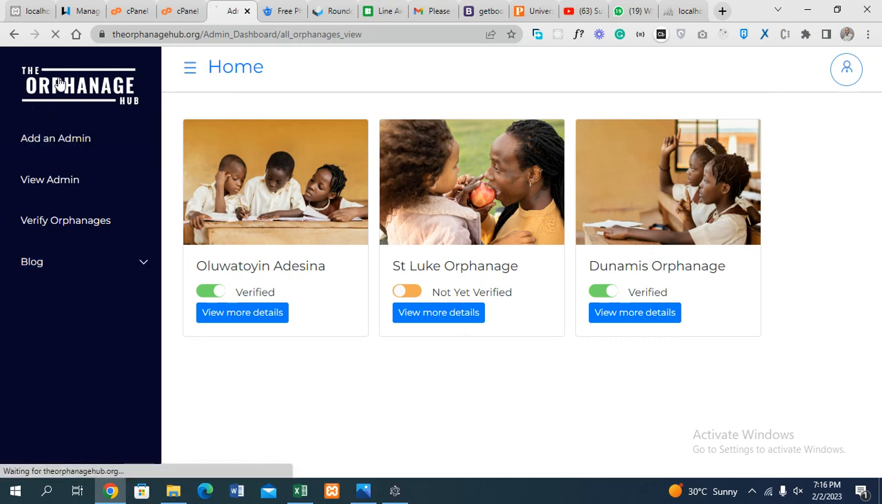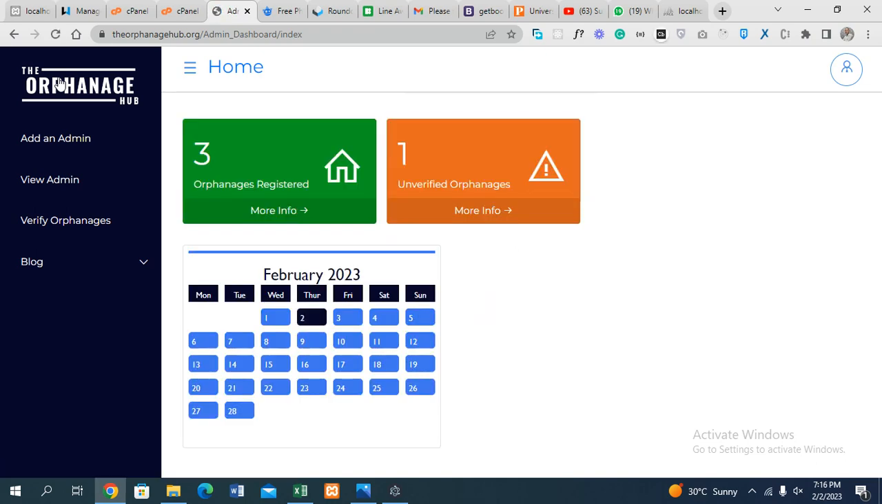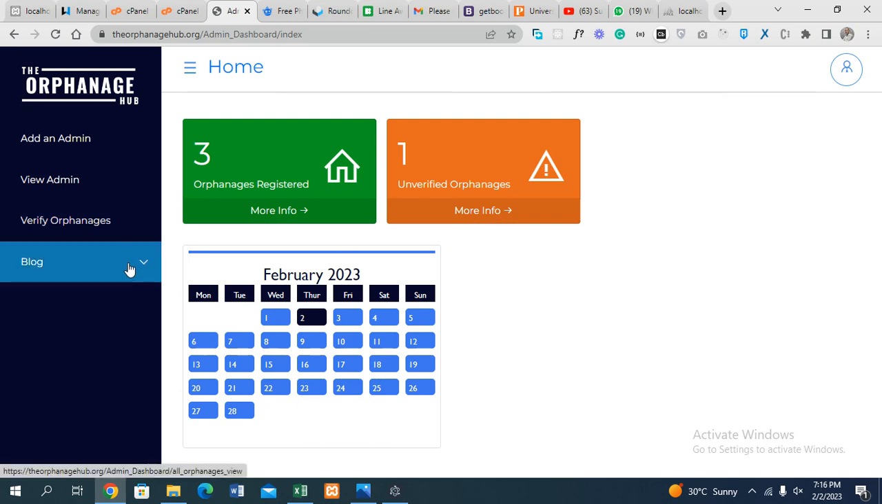So now let's go back to the dashboard of the admin login. So you can see it here now. Now it's only one that is left unverified. It says one unverified orphanages. Okay. So now let's go back. Okay, I think we are done with these verified orphanages.